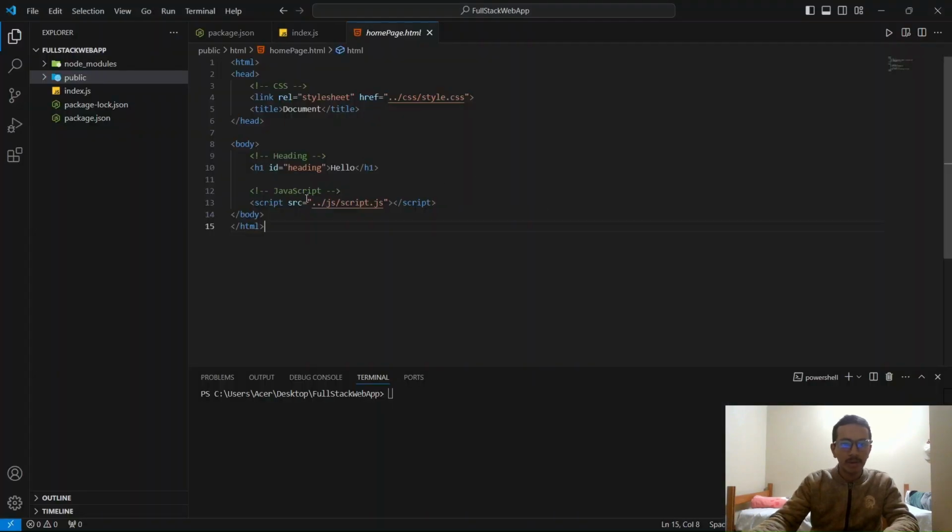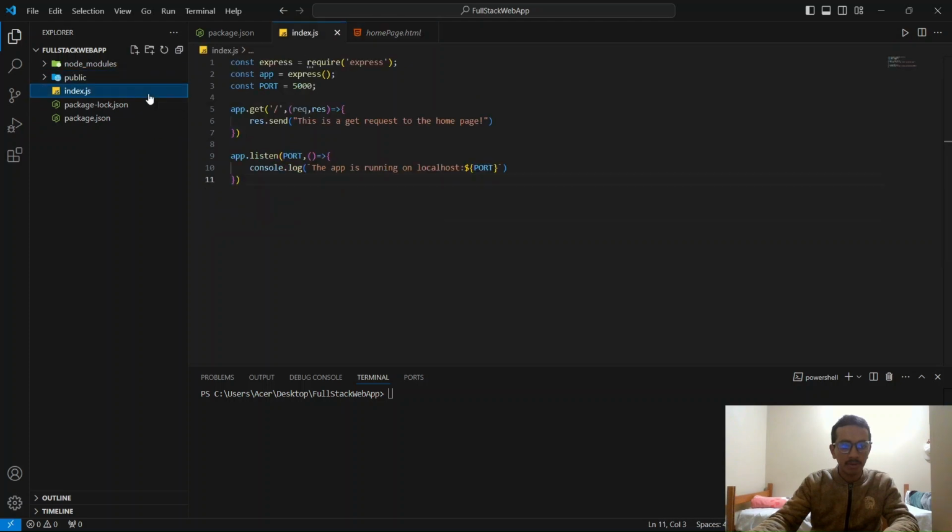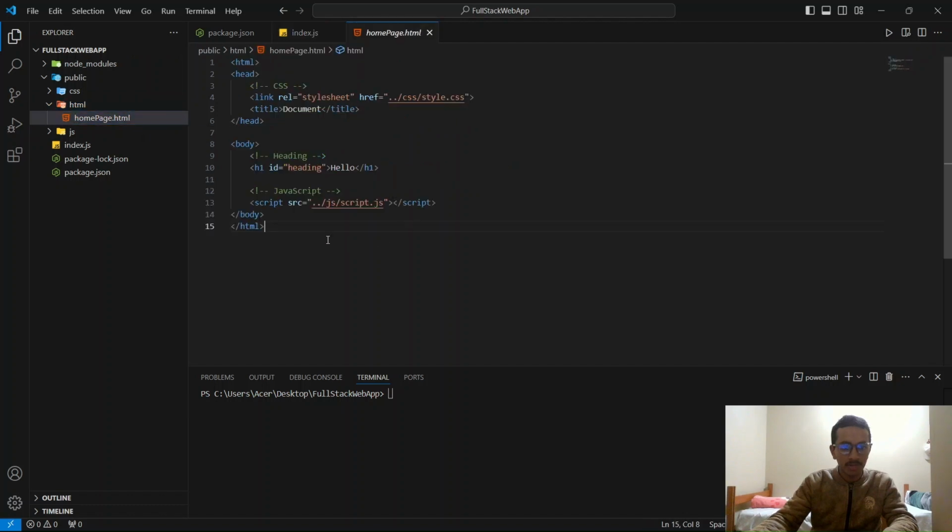Okay, jumping straight right in, I'll be showing you how to serve different HTML files as well as different static files on our Node backend server, how to run those files. So basically, I have created a public folder where I have added all my static files. So here inside the HTML folder, I have the homepage.html, and I'll be trying to run this in my backend.